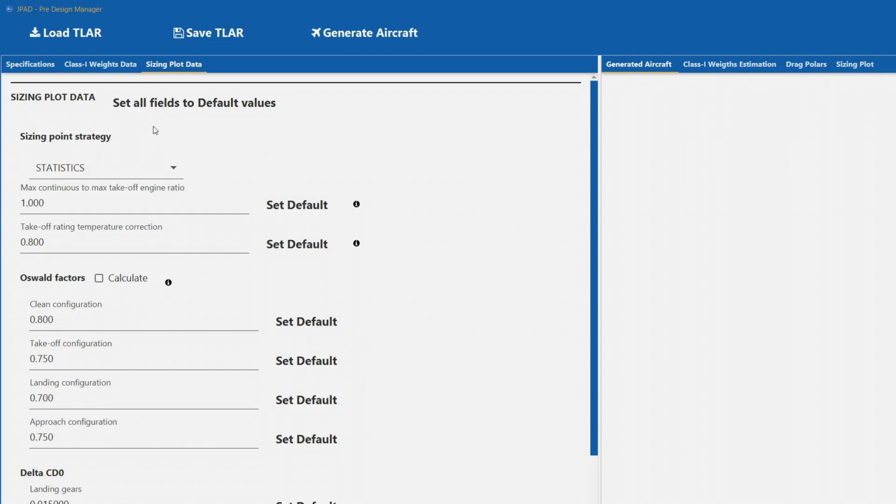Finally, the sizing plot data tab provides several options for determining the characteristics of the airplane. For instance, in terms of wing area and engine requirement. Thrust can be defined for jet-driven aircraft, and available power can be defined for propeller-driven aircraft.